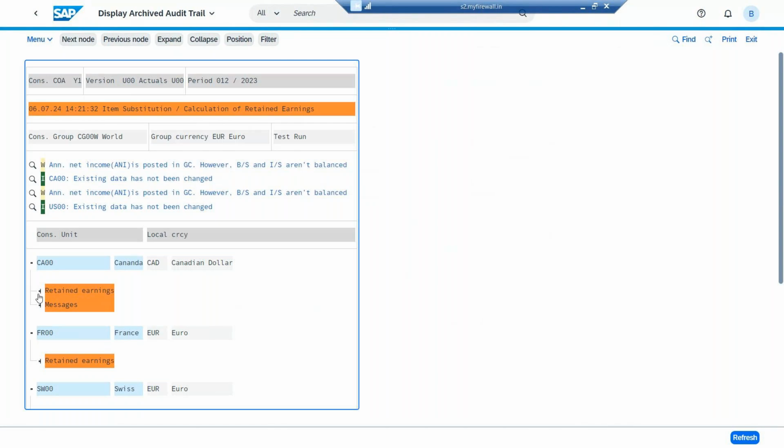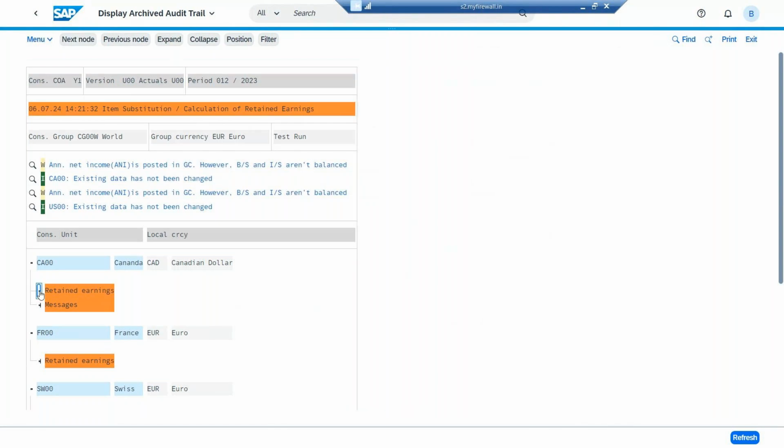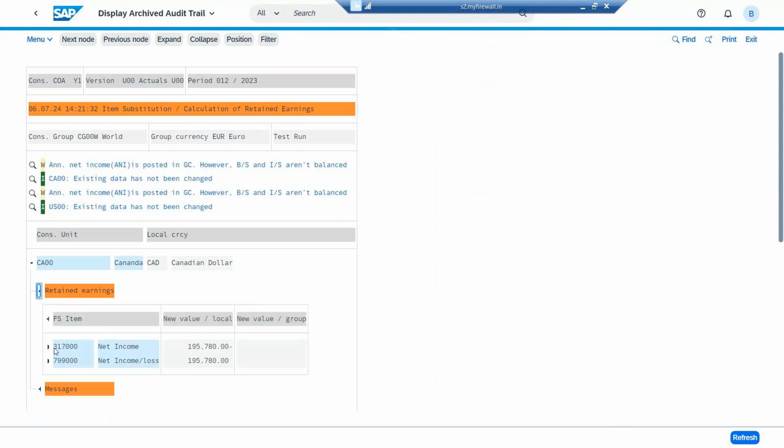So here, let's say Canada, in the local currency, it calculates the net income. One leg, 317,000, is the net income which is the balance sheet net income, equity account. 799,000, which is 195,780, is the profit and loss net income. One leg is posted to the profit and loss, one leg is posting to the equity side.